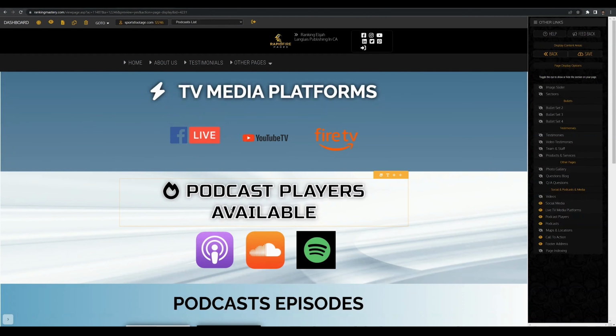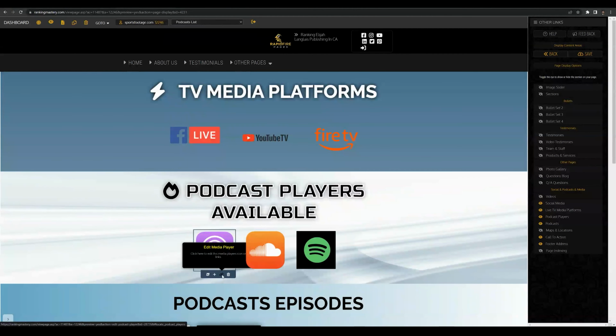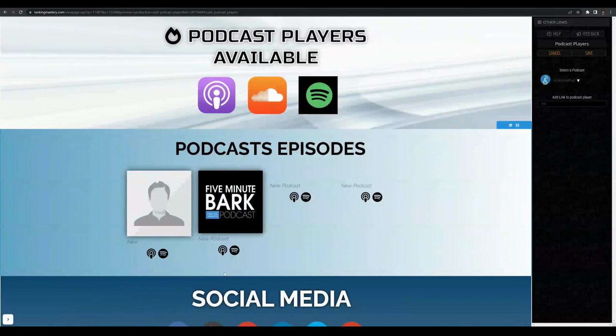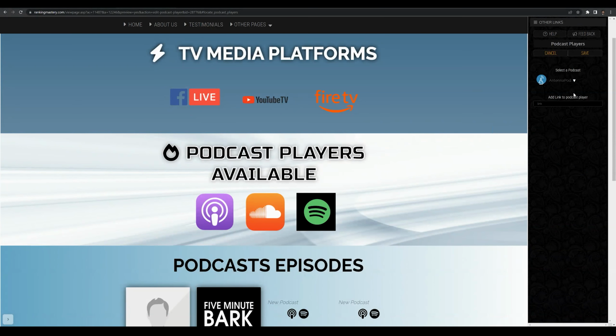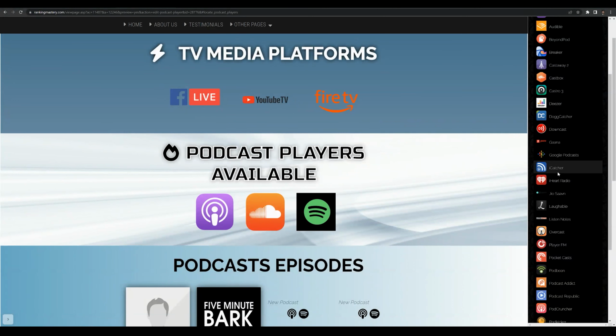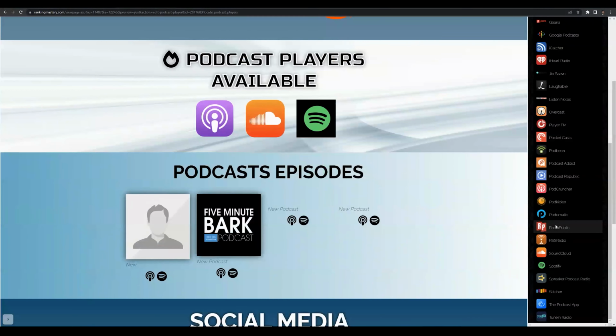Now, to be able to edit these podcast players, simply hover over whichever one you would like to edit and click the link icon, which says Edit Media Player. So if we go ahead and click on this link icon, after we click on that link icon, you will see a menu bar pop up, and we're just going to want to select any podcast player. As you can see, all of them are here. So you can select Spotify.